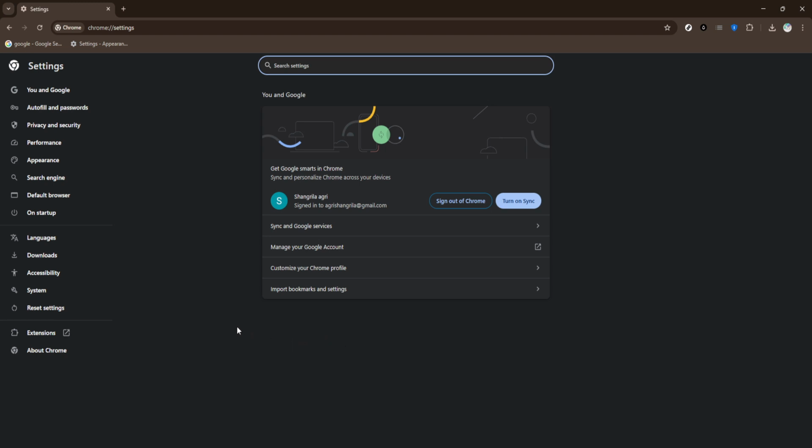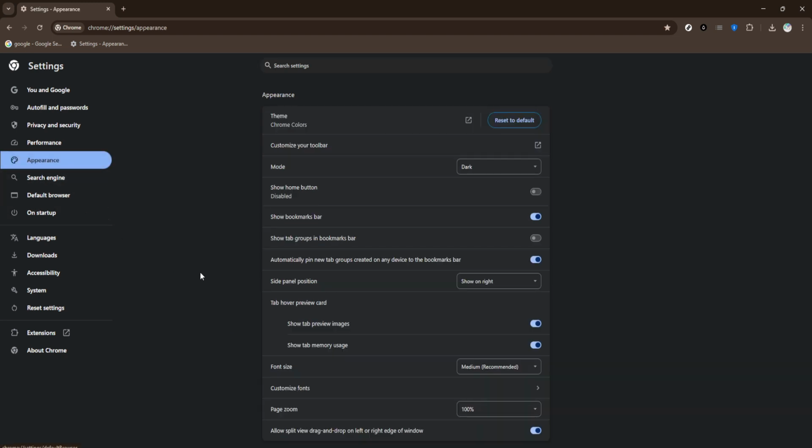On the left side of the settings page, click Appearance. This section controls how Chrome looks and behaves, from themes to toolbars, and importantly for us, hover-related features on tabs. Give the page a second to load and then scroll just enough to find the hover card options. You're looking for settings labeled hover cards or tab hover cards.